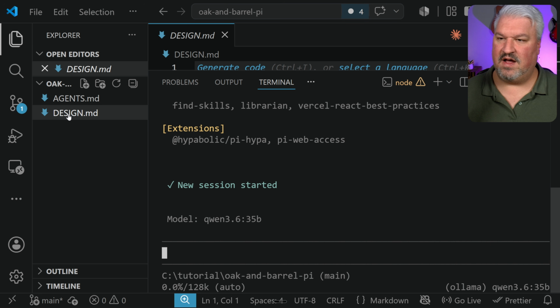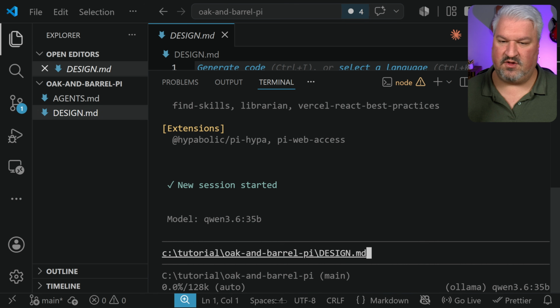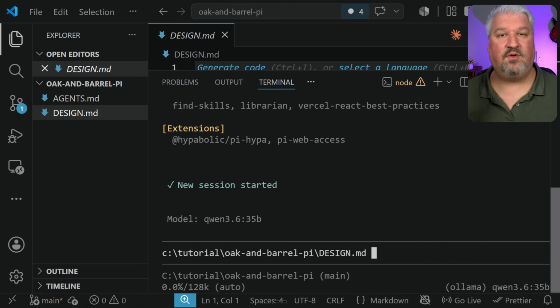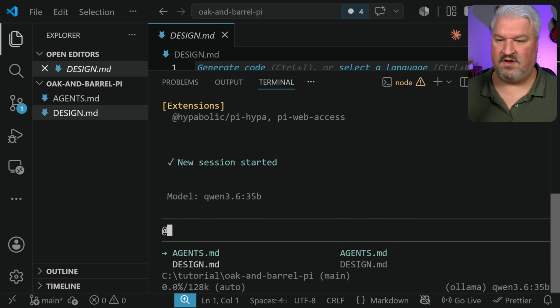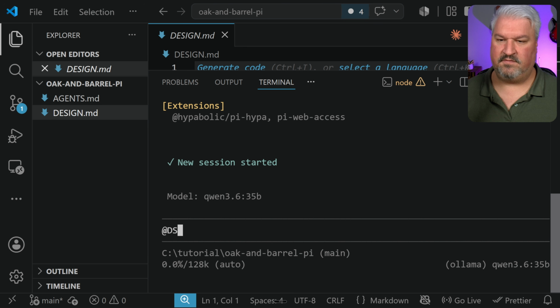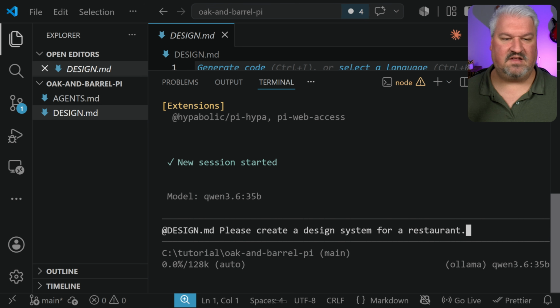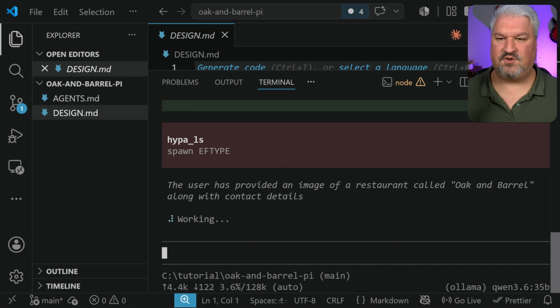And what we can do now is pull in this design.md file. So if you ever wanted to reference a file in the project, you can just drag and drop it in, or alternatively in the chat, you can tag files as well, like so. Then let's say, please create a design system for a restaurant.